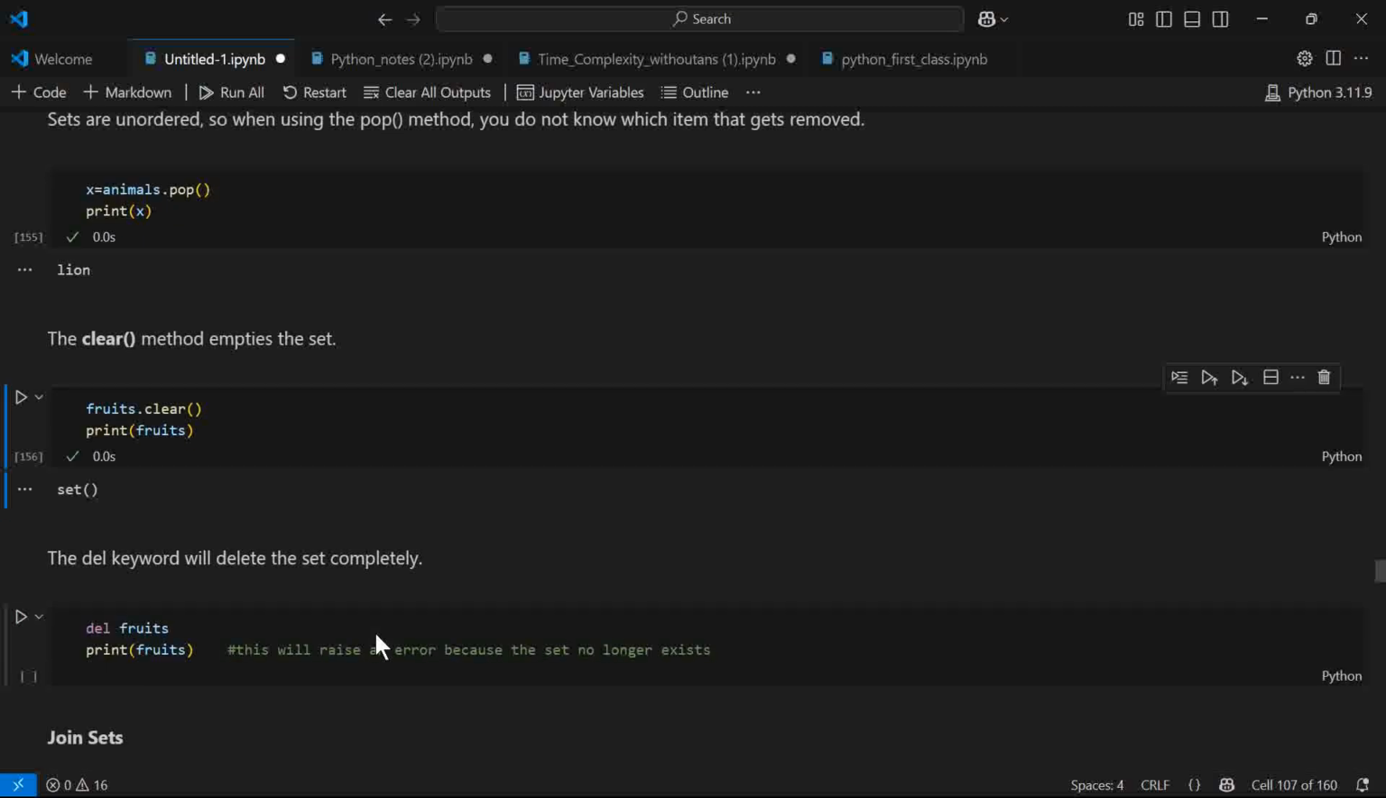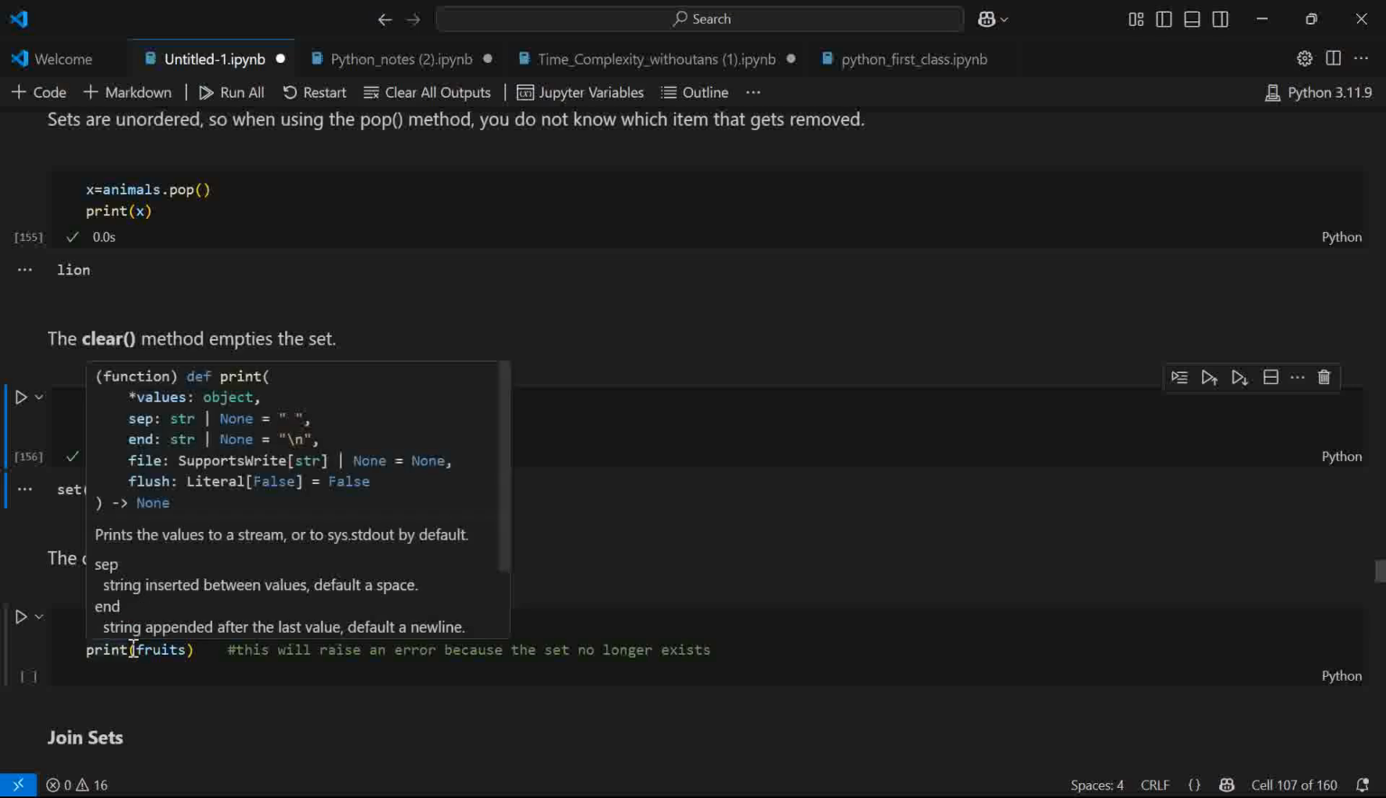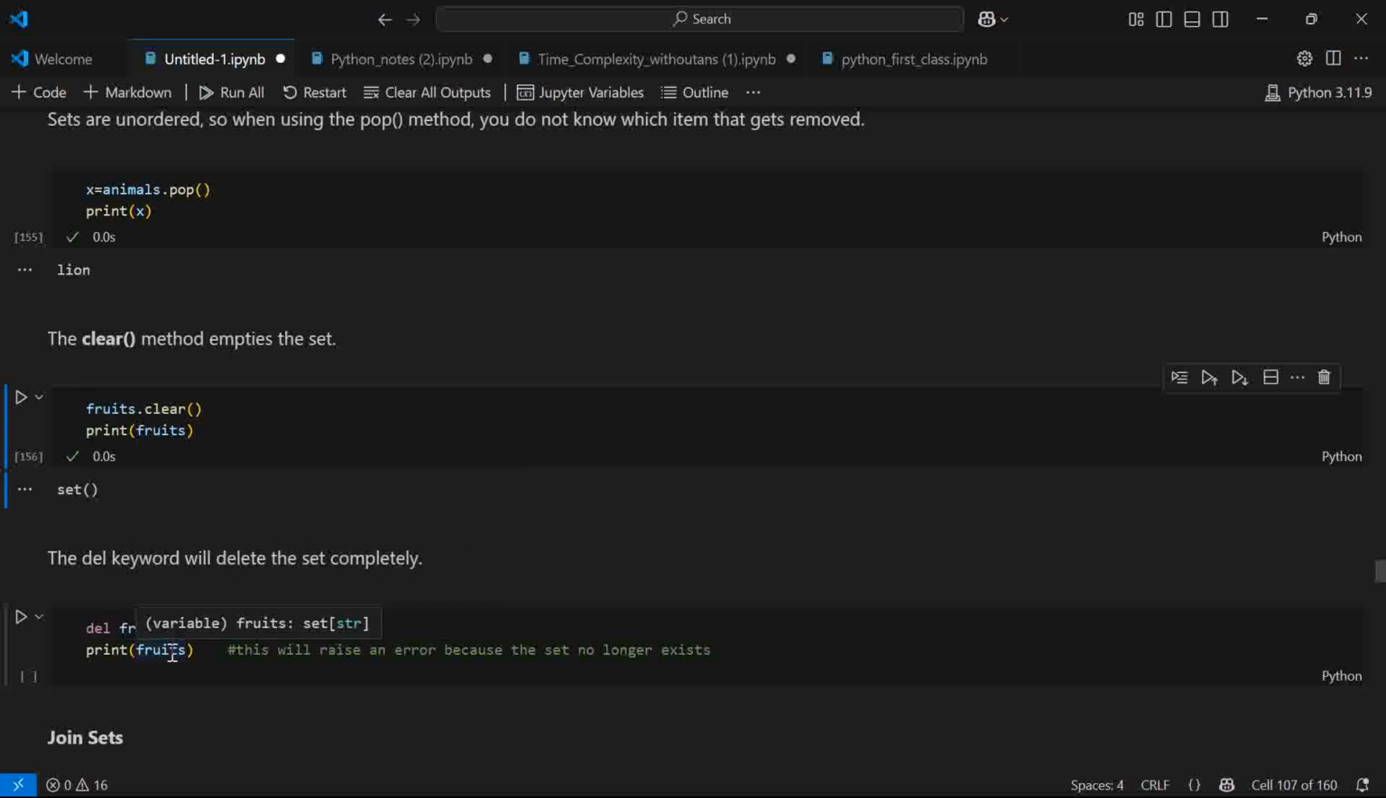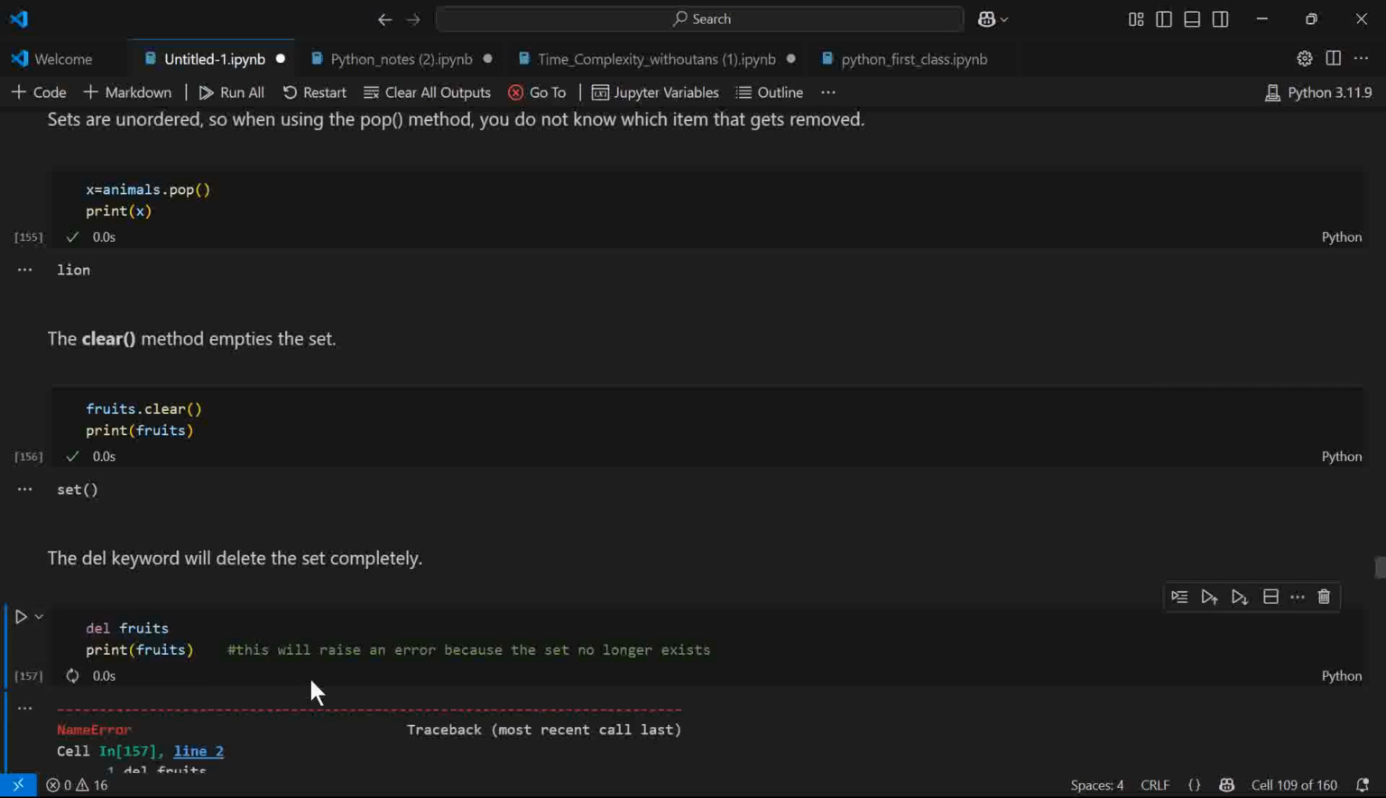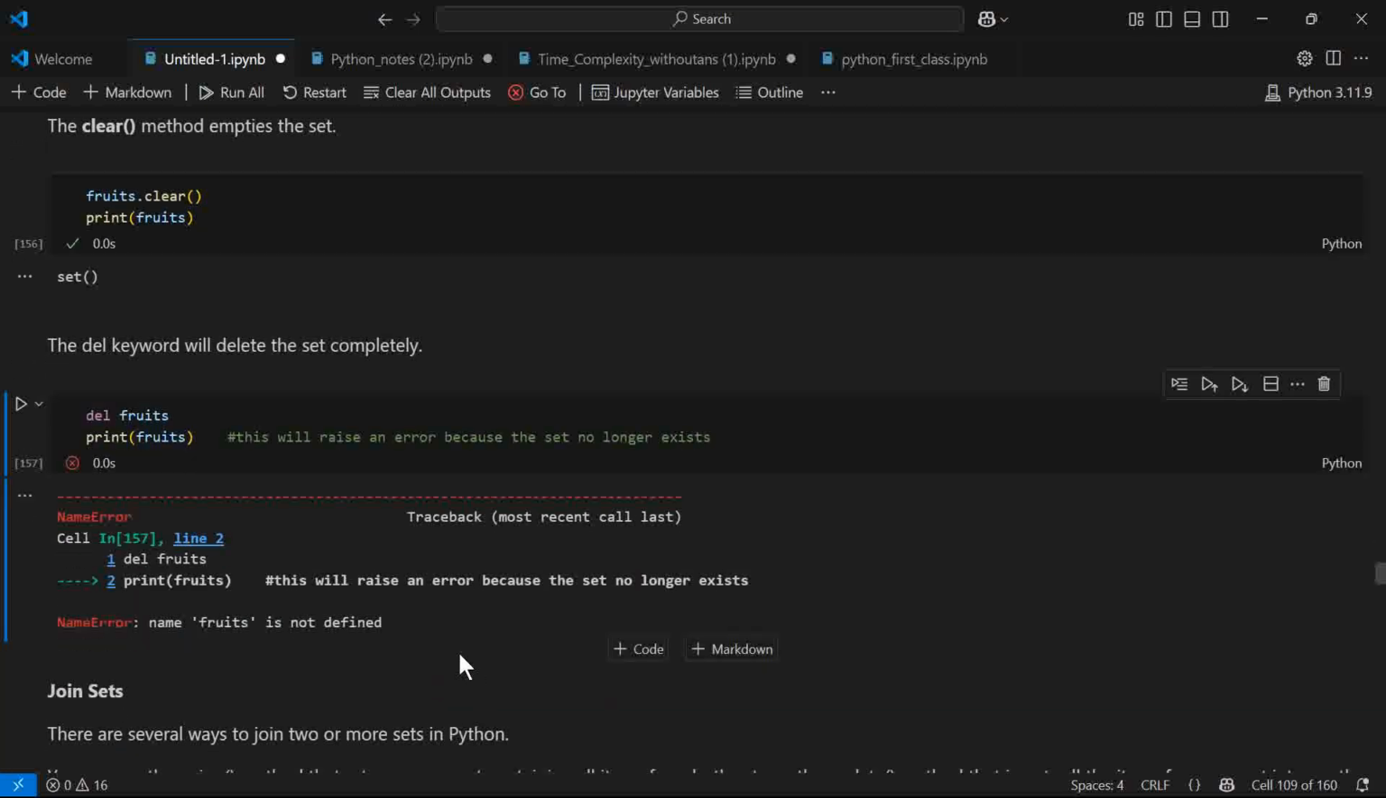And now next we have the del keyword. Using the del keyword we entirely delete the set. When you apply the del keyword on any set, it will not only empty it, it will remove that variable name. So when you run this, it will give you an error because it is no longer present in memory.